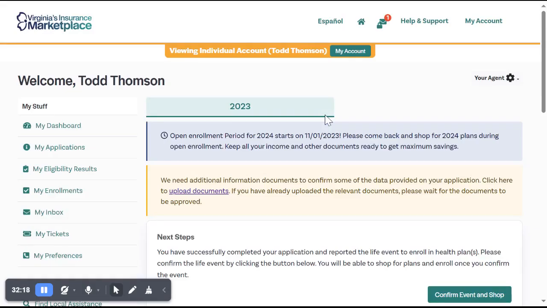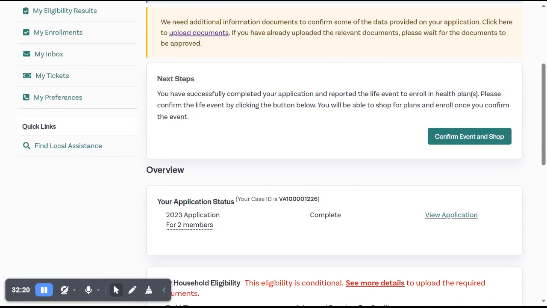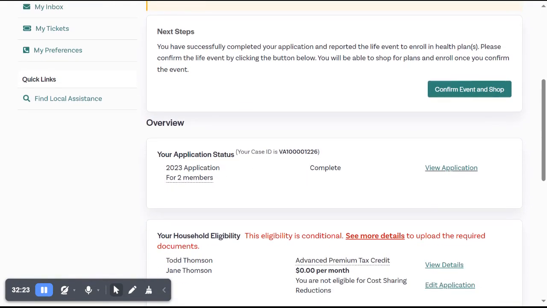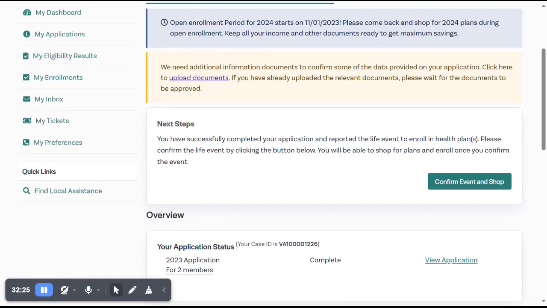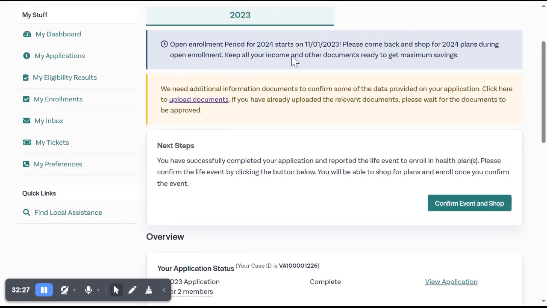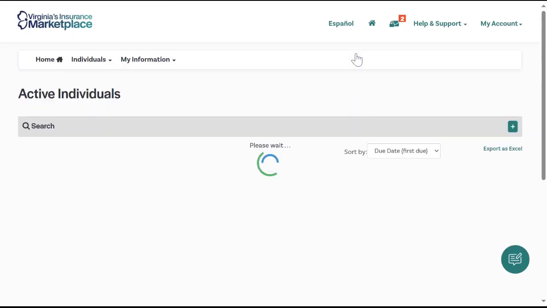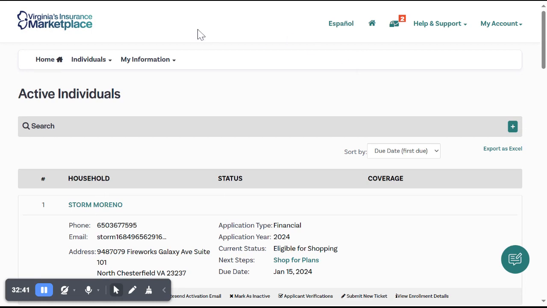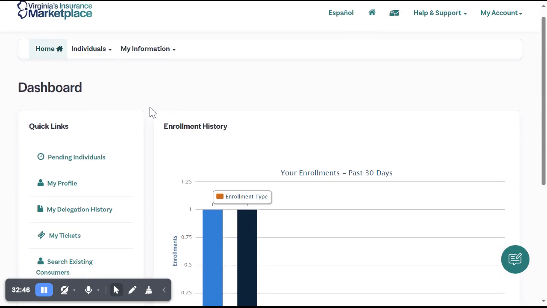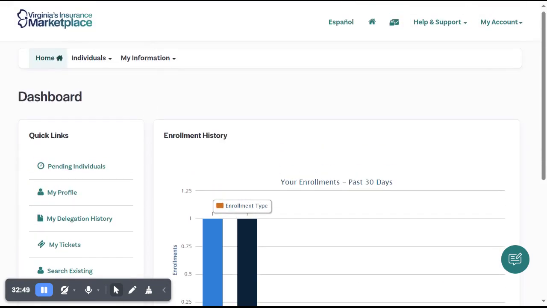We can now return to the dashboard and see that the application is complete. That concludes this video on how to submit a new application for a new client on Virginia's Insurance Marketplace. To return to your account, you simply click My Account, and Home, and you return to your agent dashboard.